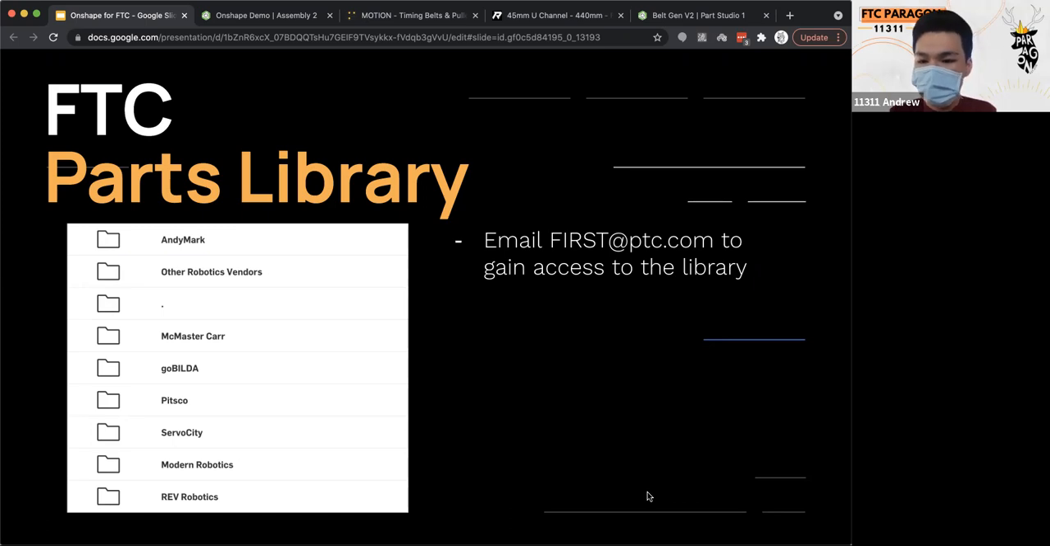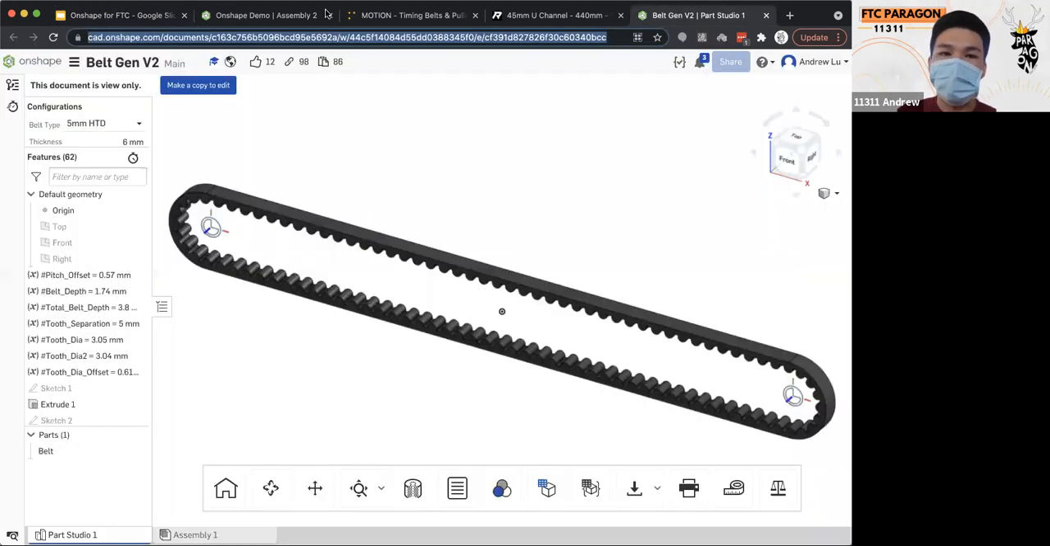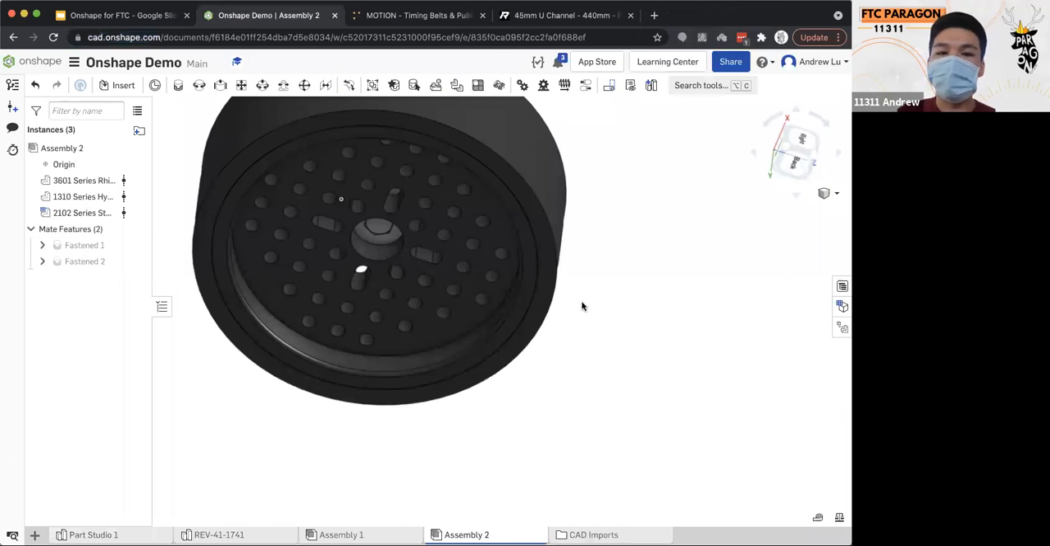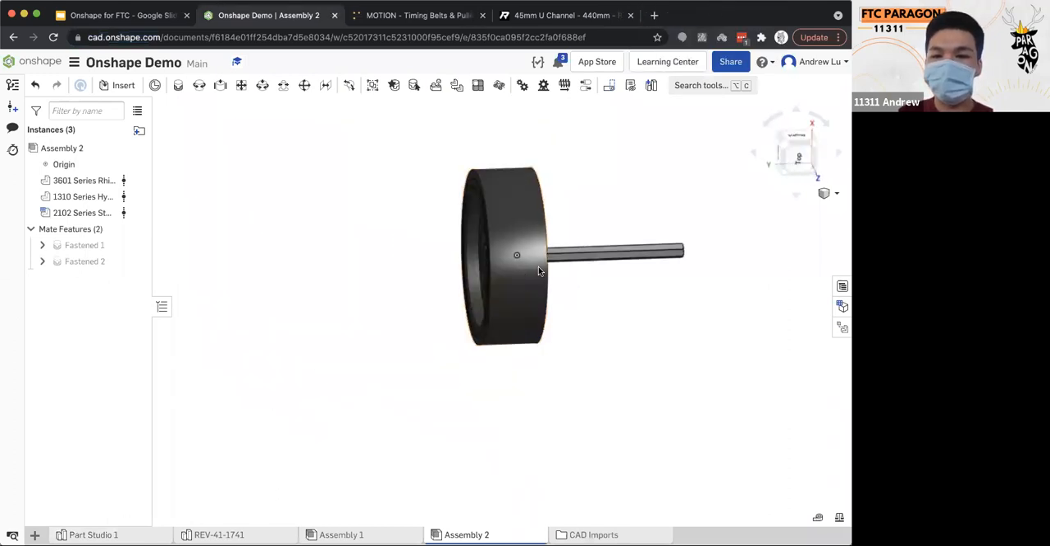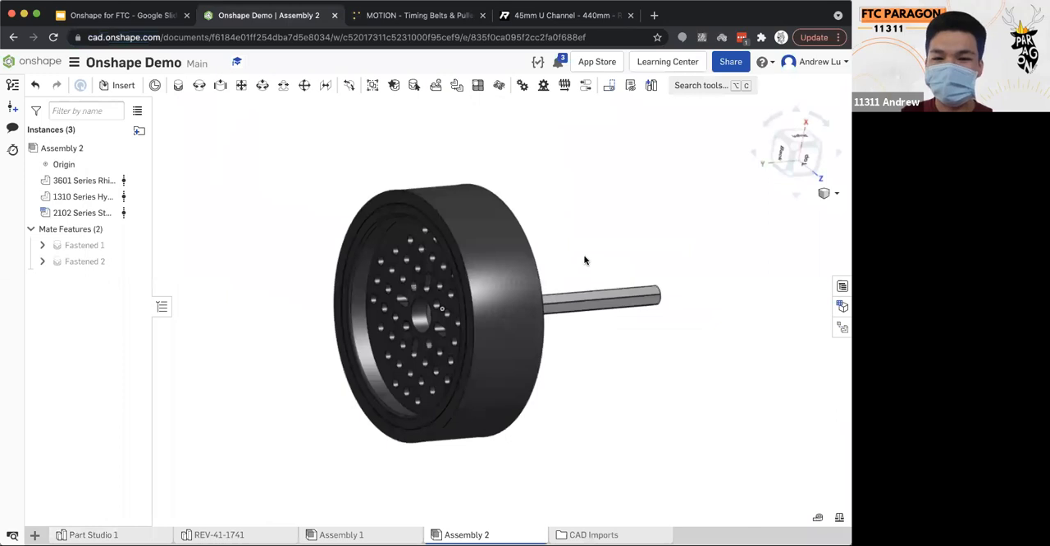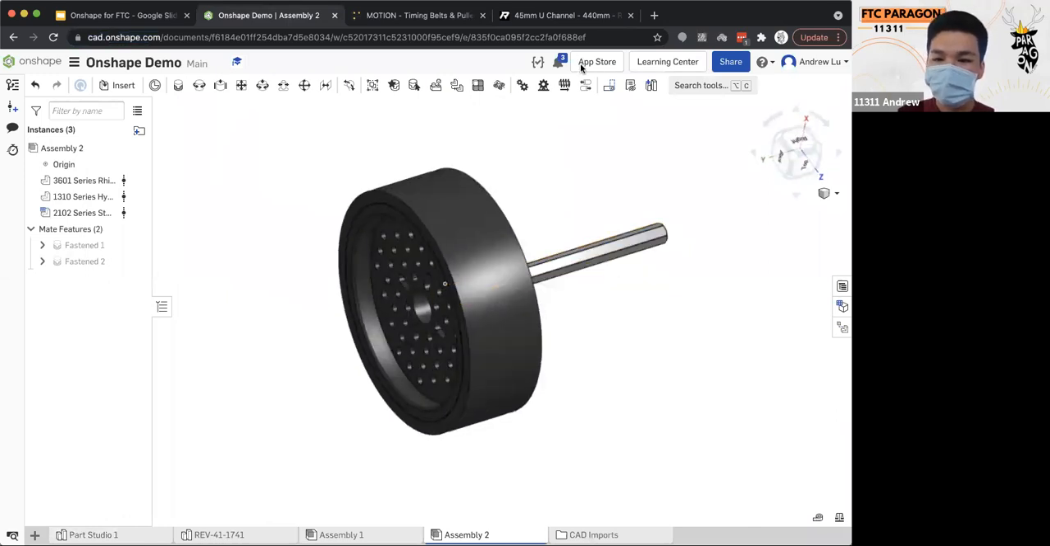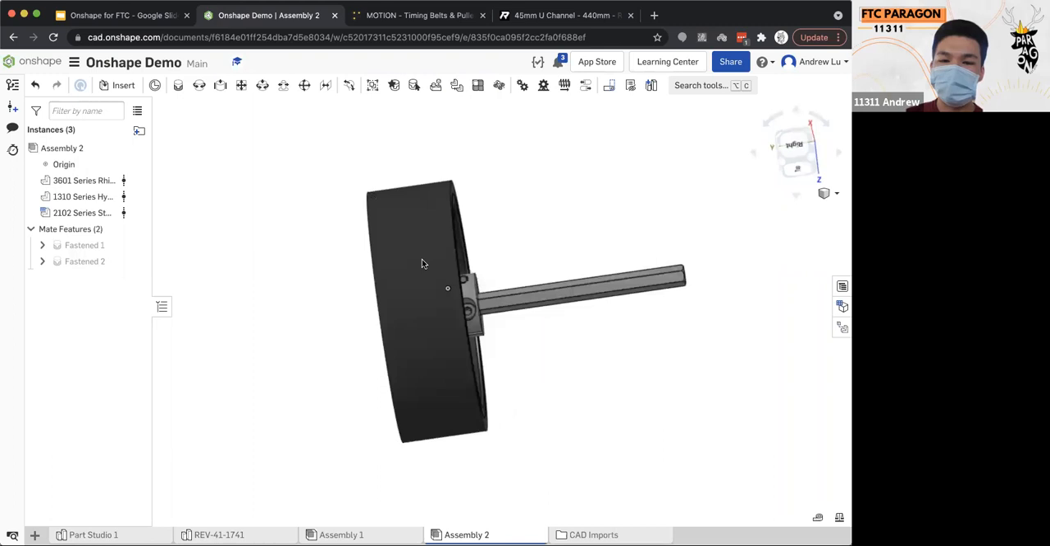I'll just put this in chat for convenience sake, but this is how I'm doing this. So yeah, it's very convenient because I can get all of these parts without having to import them. So that's another benefit to using Onshape, I guess. So yeah, you just build a robot sort of in this fashion.